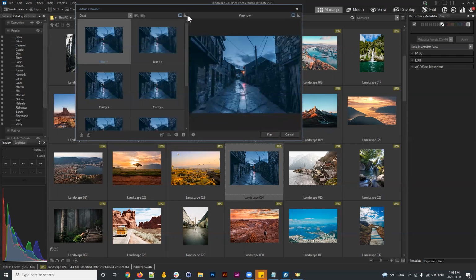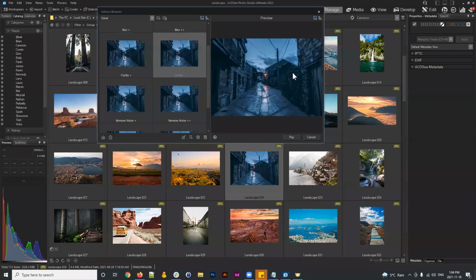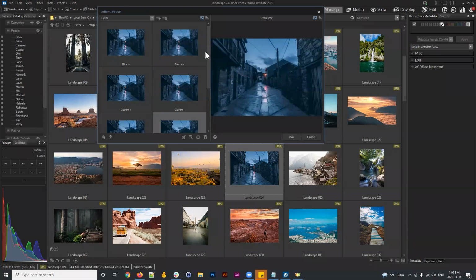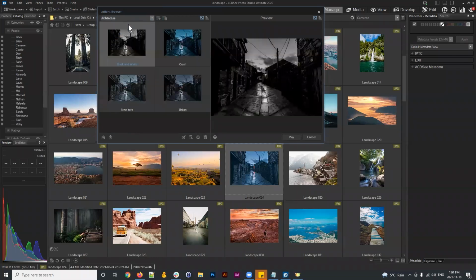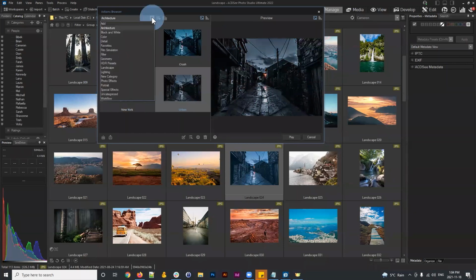But the purpose of this window here is to showcase that if I click on these different actions, they're going to show a preview right here. So if I click on Clarity, for example, the image changes as I click on these different examples. And this is just the Detail tab, just one of the categories of defaults that we have here. So let's see what happens if I go to Architecture. Architecture is a different category, and in it comes a black and white image, a preset called Crush, which looks like it heightens the noise in our image. There's one called New York and Urban. And again, we can just keep flipping through here.